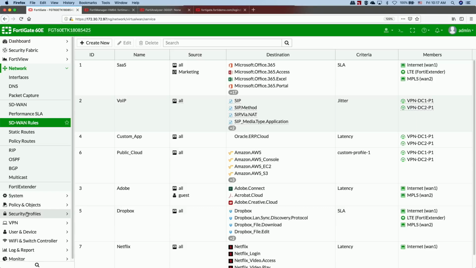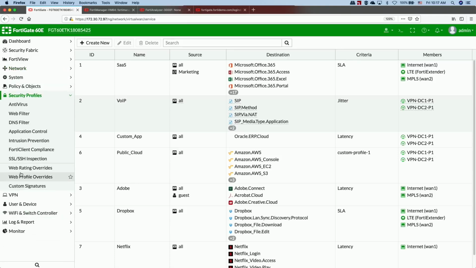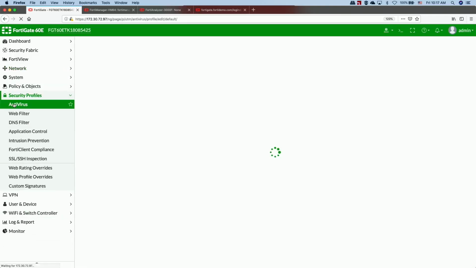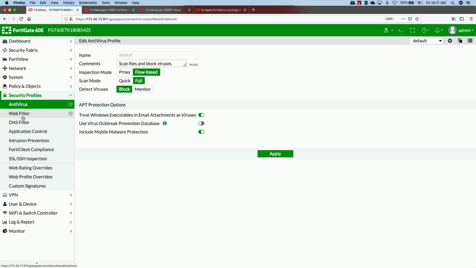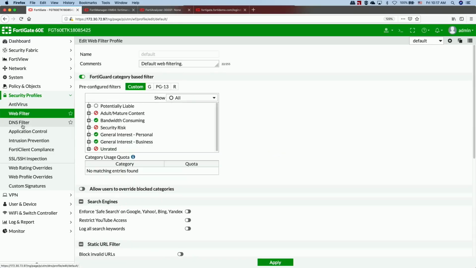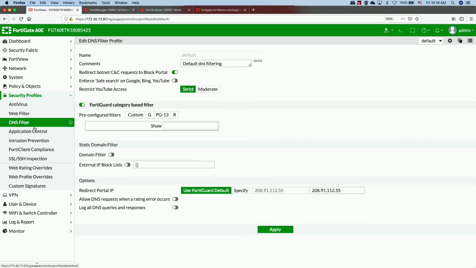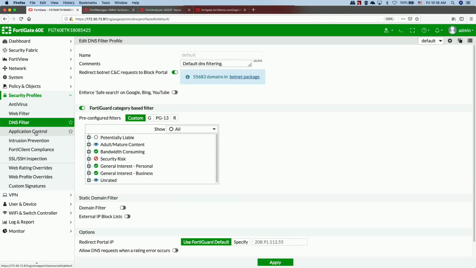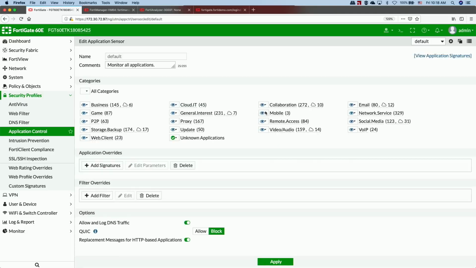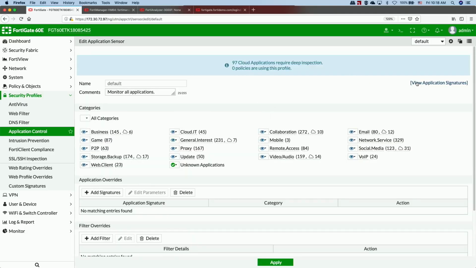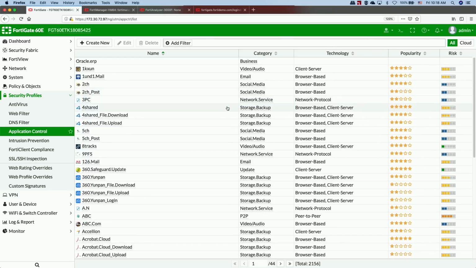Being able to turn on things like AV, IPS, SSL inspection just by clicking a button. It's super easy to define the profiles and then go into the policy and just enable per rule. And so you can create on the firewall side the policy for each of those rules and enable SSL inspection or AV or IPS or whatever you wanted to do.